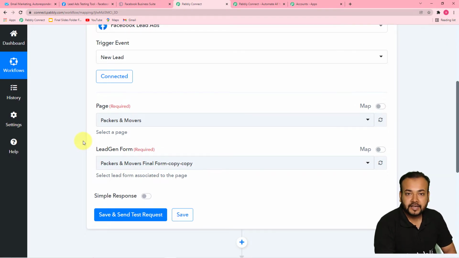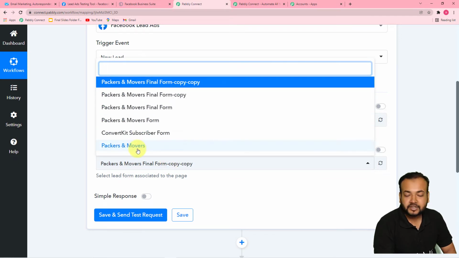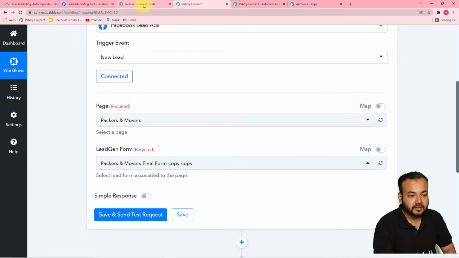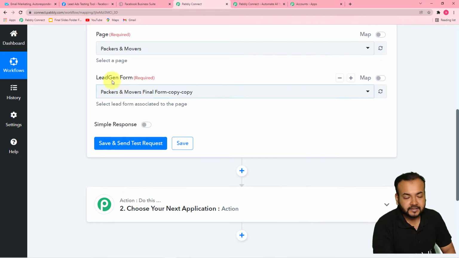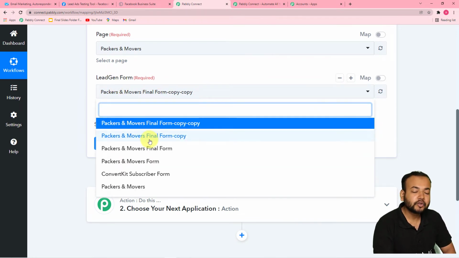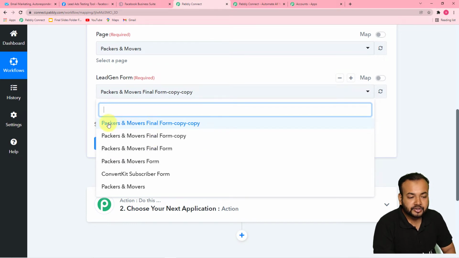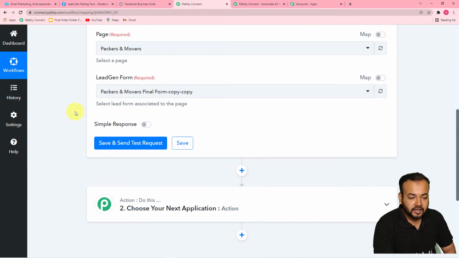You can see the lead generation form gets automatically selected here. In this Business Suite of Facebook we have these two forms, and I also have some more archived forms here. When you click here on the lead generation form field, it will show you all the forms that you have created, and I'm going to select this one, Packers and Movers final form. And now when you click here on save and send test request, it will bring the data of the most recent lead generated from the Facebook Lead Ads form to here in Pabbly Connect.